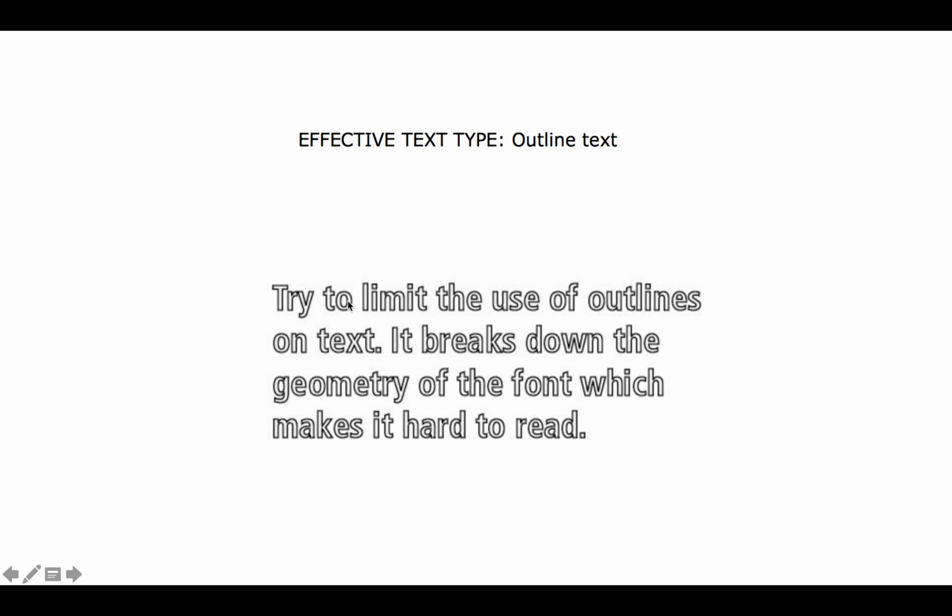When we outline type, we want to limit the use of outlines in text. What it does is it breaks down the geometry of the font, and it makes it harder to read.